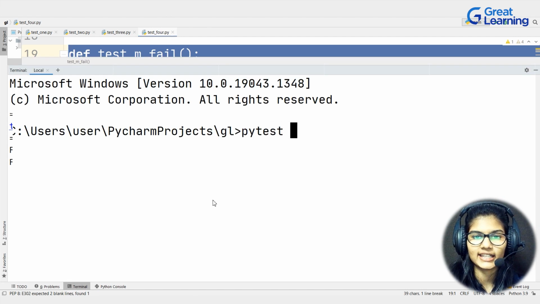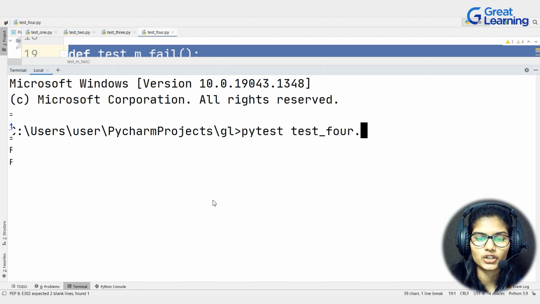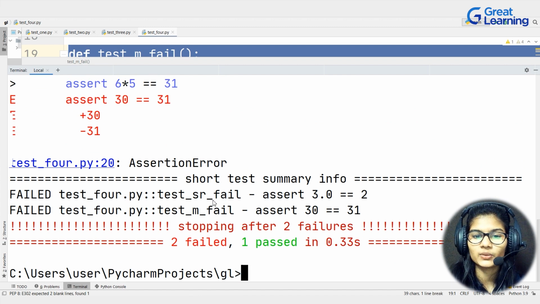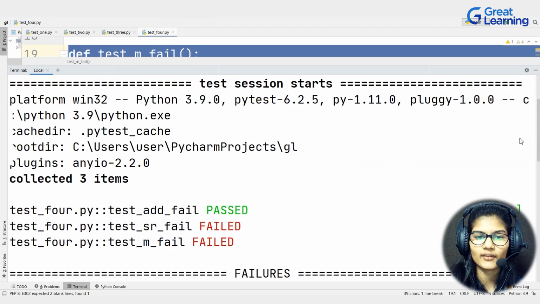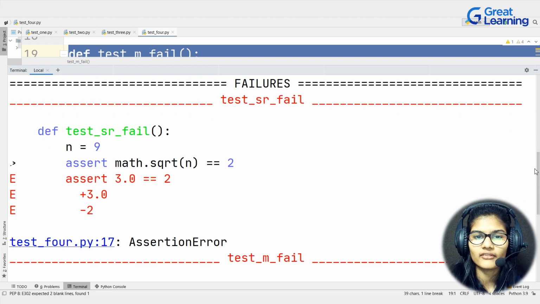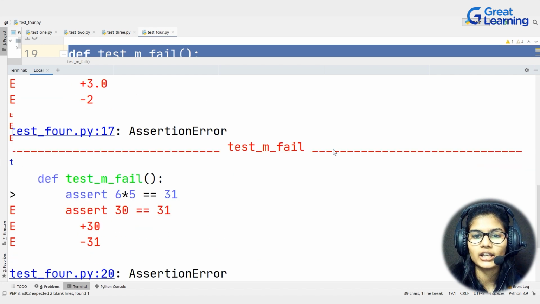Now, let's say I run this once again. I write pytest, my file name test_4.py -v --maxfail, and here I put the value 2. Now when it gets the maximum failures as 2, it will stop at that respective place. Have a look: my first case passed, but that was add_fail. The second failed, sr_fail, and the third one, m_fail, has again failed. So these are my failures: test_sr.fail and another failure, test_m_fail.